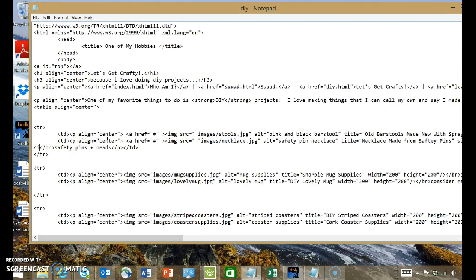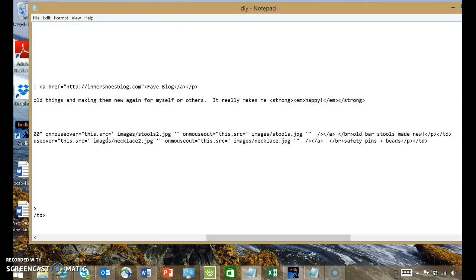Going to get rid of that extra image source. Go ahead and add my break back up to the line that it was already on. Everything else stays the same. I'm going to hit save.